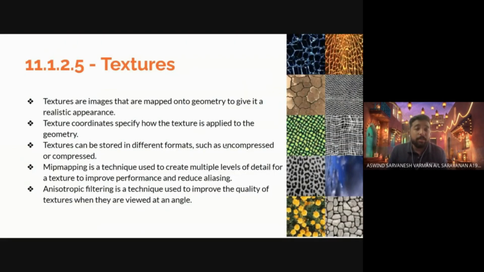So the first slide is about textures. So textures are images that are mapped onto a geometry to give it a realistic appearance. These textures are applied using texture coordinates, and they specify how the texture is applied on the geometry. And these textures can be stored in different formats, such as compressed or uncompressed.